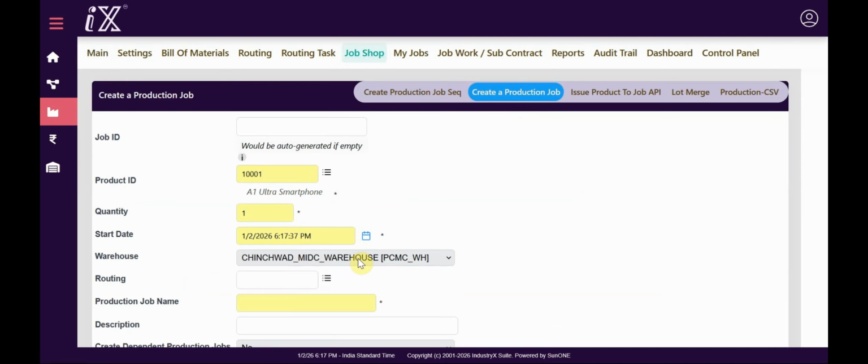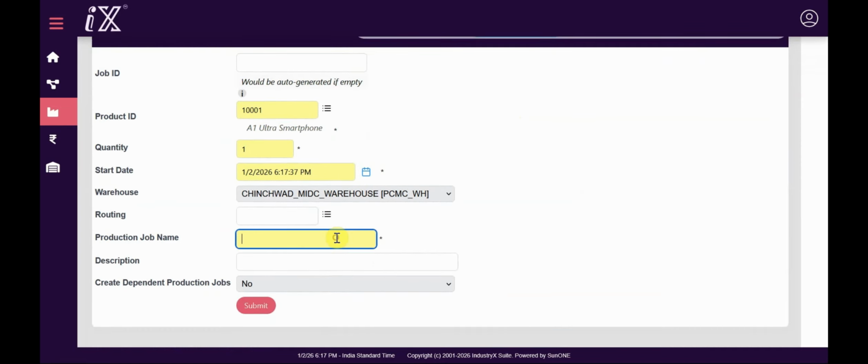You can select the job start date, otherwise, the system will take the job creation date and time by default. After that, enter the production job name. If a routing is specified, you can select the routing using the lookup option. Otherwise, the system selects the default routing.